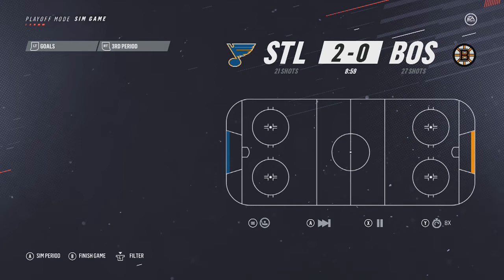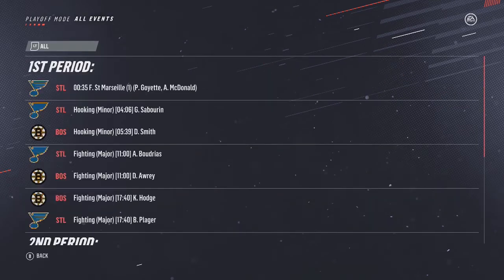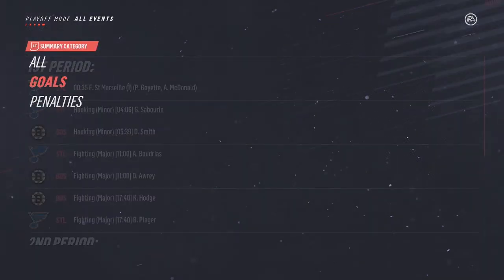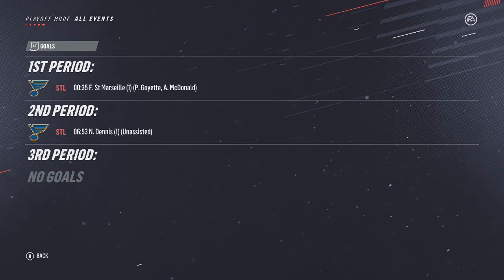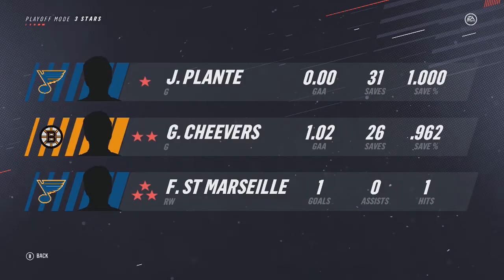Final 10 minutes of the third period. Blues are just locking it down. A good performance from Jacques Plante. And the St. Louis Blues are going to take a game on the road by a score of 2-0. It's pretty surprising. It seems like it's been a goaltending duel right now in the playoffs. So St. Mercier from Goyette and McDonald, and Dennis unassisted. Okay. 3 stars in that game: Jacques Plante the first star, Jerry Shevers the second star, and Frank St. Mercier the third.